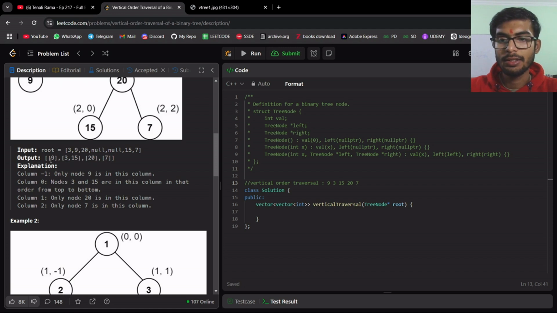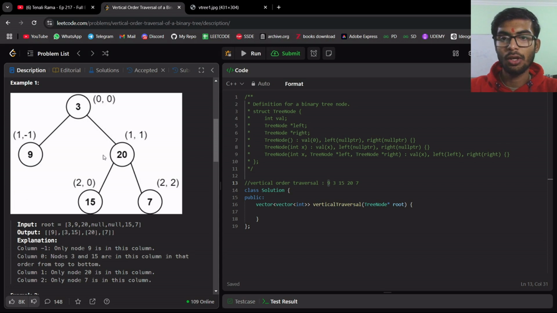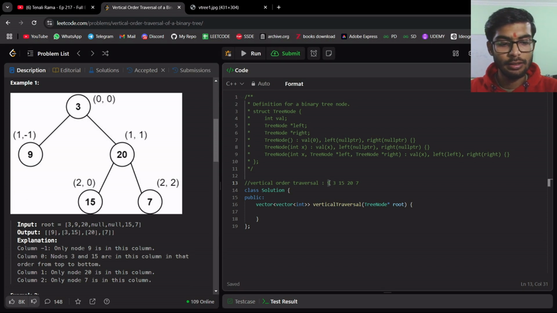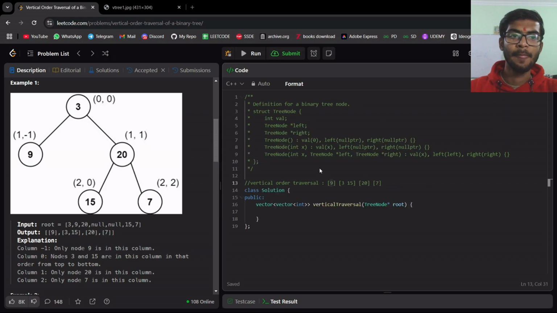So what they have done is they have paired, because our return type is a vector of vectors of int. That means we need to return the vertical order traversal. That makes sense because for each column we are returning an array. So for 9, it's a separate single column. That's why it's an array. And for the zeroth column, it's this group. And for the first column, it is this group. And for the second column, it is this group. Okay, 9 is on the minus first column. That makes complete sense over here. Now, how will we implement this particular problem statement?